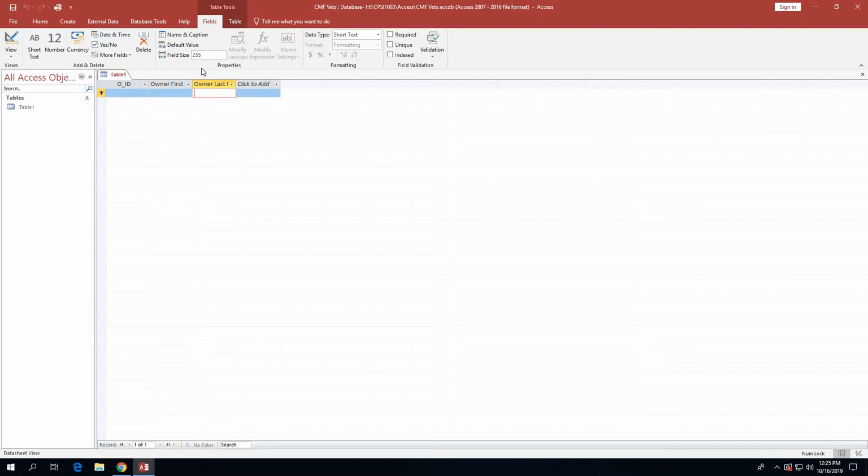Once you have the insertion point below that field name, you're going to go up here and change the field size. Actually, on that one, it wants us to use 50 as the field size. Okay, so we're going to type in 50 as the field size. Then we're going to go to the fourth column here, click to add. Click on that where it says click to add and click short text. And this one, the field name is owner street address.